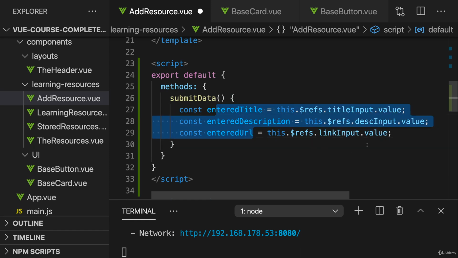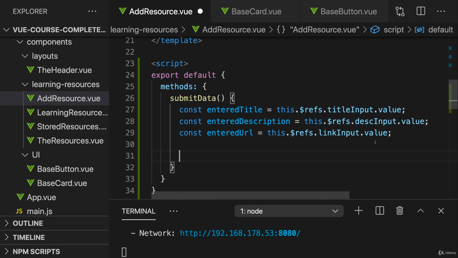So now these are the three values the user entered, and of course they may be empty. We'll take care of that in a next step. For the moment, I'll assume they're not empty. And if they are not empty, then I want to ensure that they get added to our resources. So how could we do that?